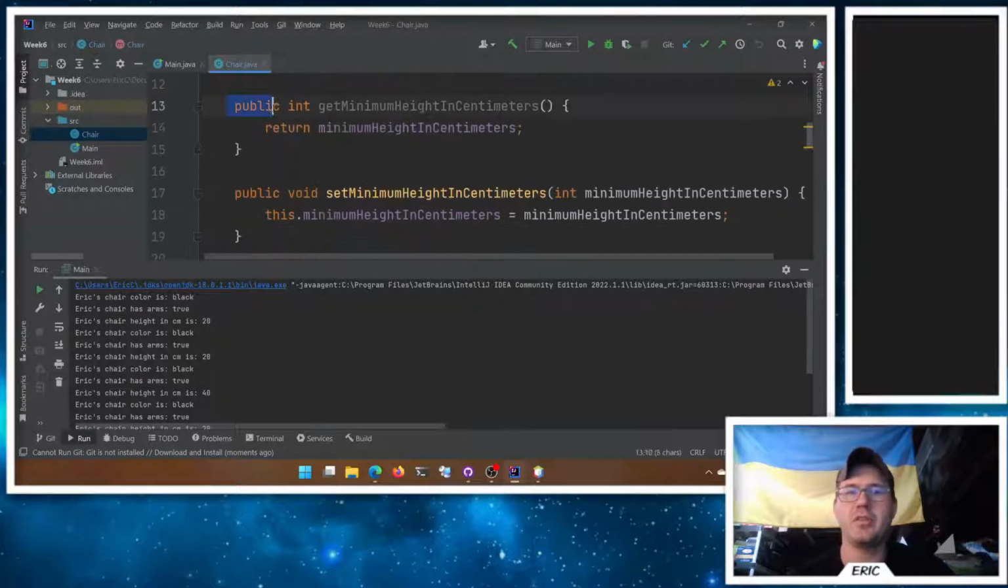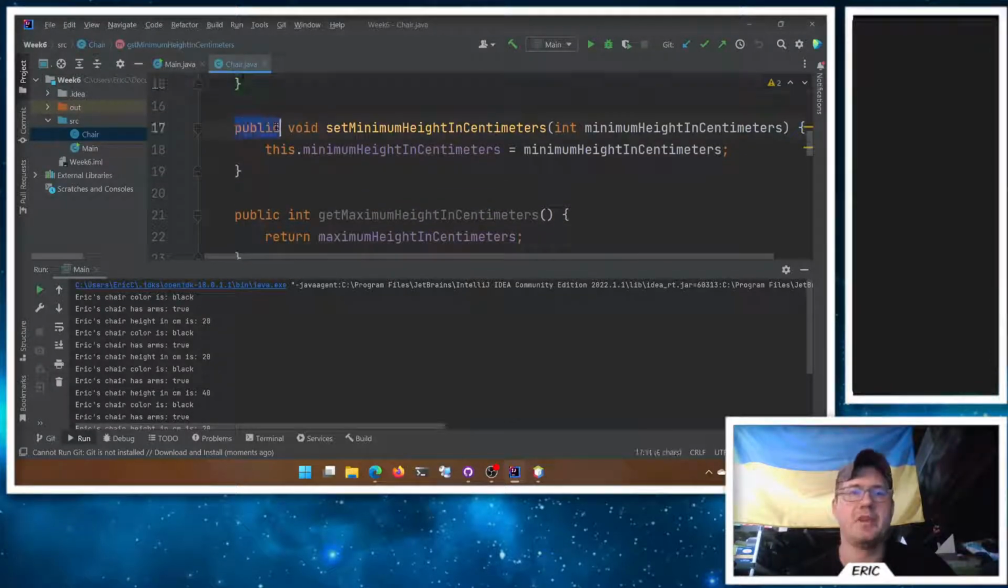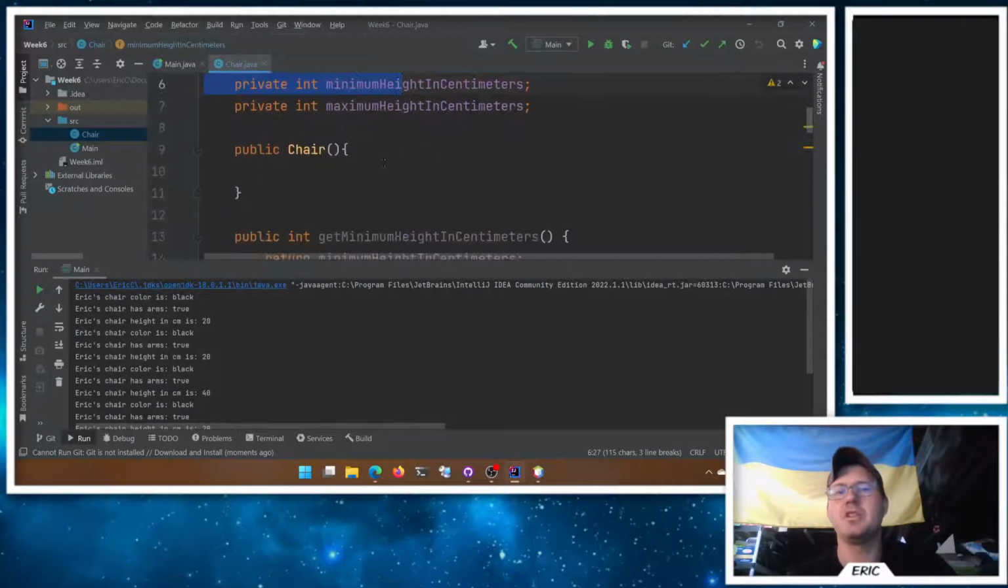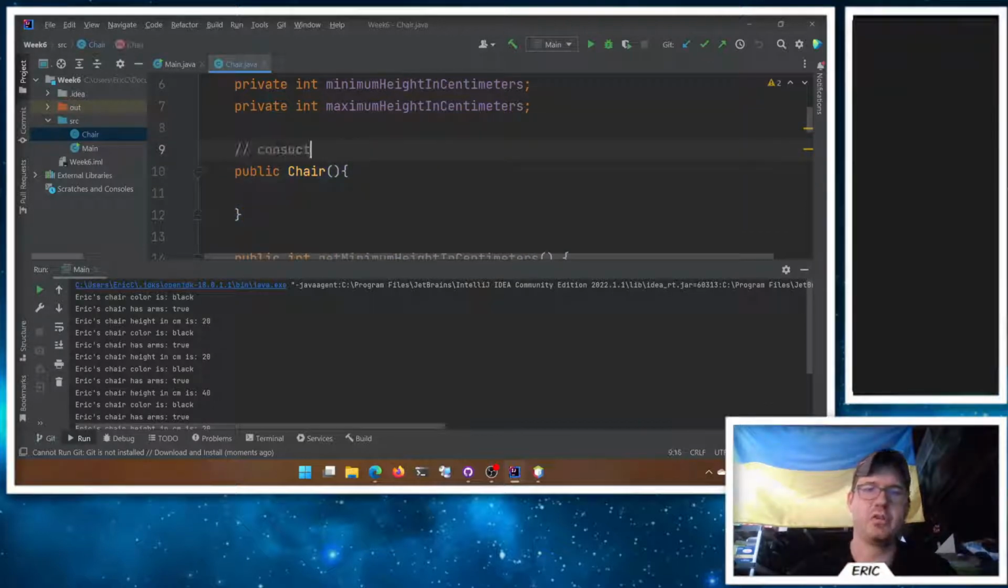You notice, I'm sorry, these are public methods. I skipped over that a little bit here. You can have private methods. We're not going to worry about that right now. So we have private attributes, generally public methods, and we'll get into that later. The Chair constructor method here has no return type. So that's how you know it's a constructor.